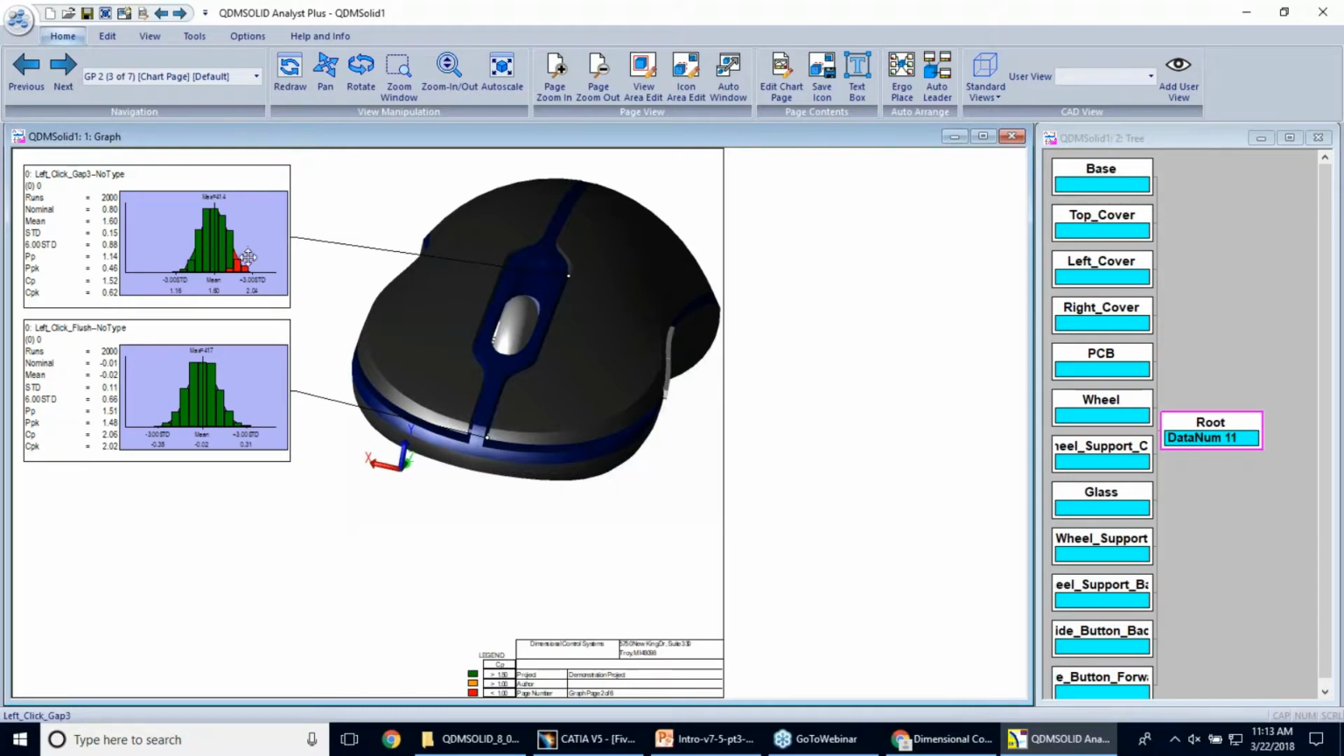Also, when we're seeing a histogram here with a little bit of red, I can do the same exact steps in regards to exporting from the model and importing it into QDM. So I could have this one here show the contributors for this one that we're seeing red.